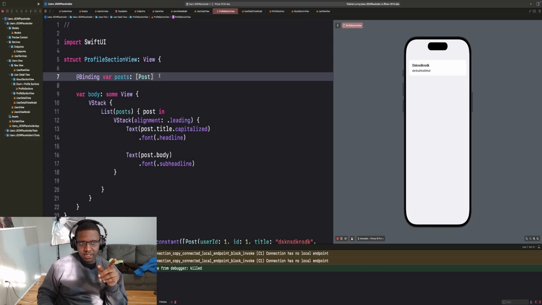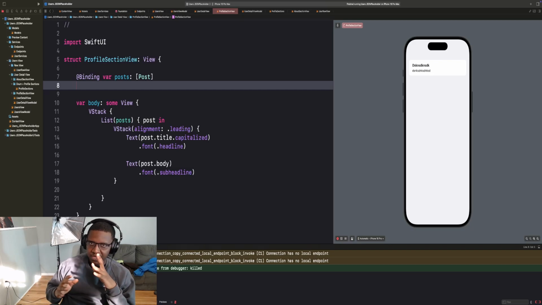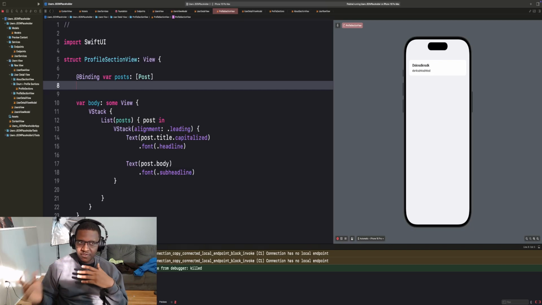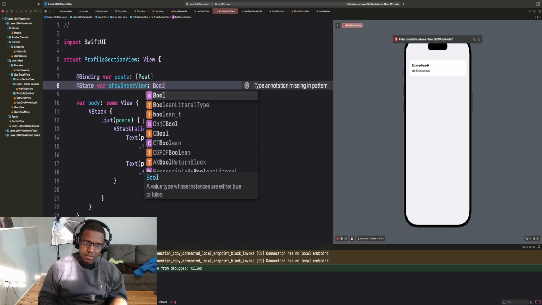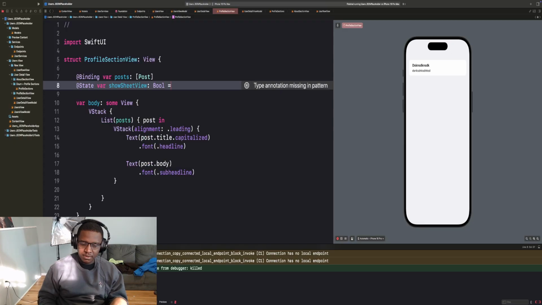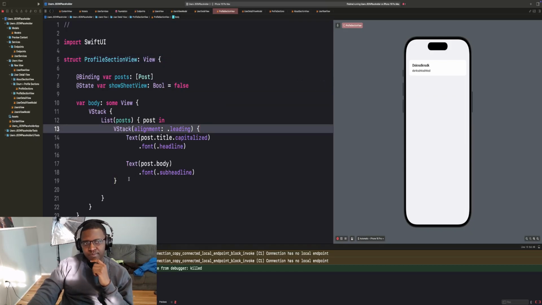Well, let's build it out from the view first, and then we'll make the extra changes, moving it from the view to the view model. So we're going to need something like a state, and we'll call this show sheet view, boolean, and set this to false. We're just doing this to see if this is going to work as expected.